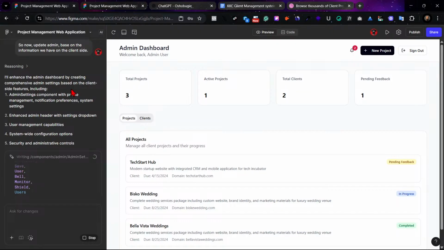So it said I will enhance the admin dashboard by creating comprehensive admin settings based on the client features. Enhance admin header with settings, user management, security. Okay, let's see.